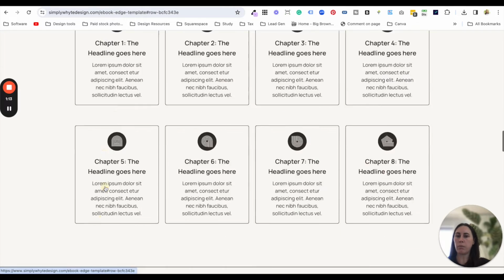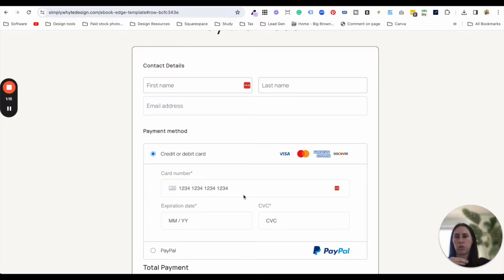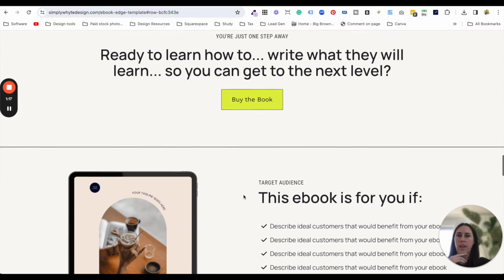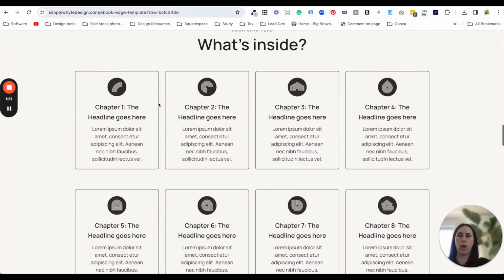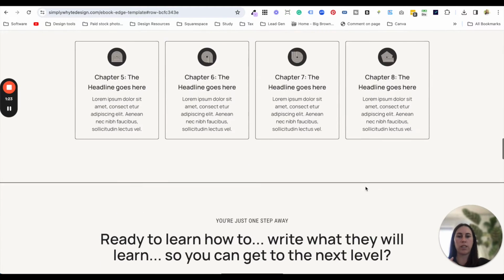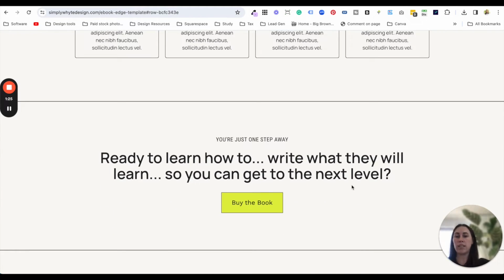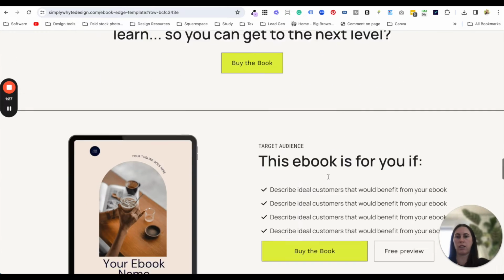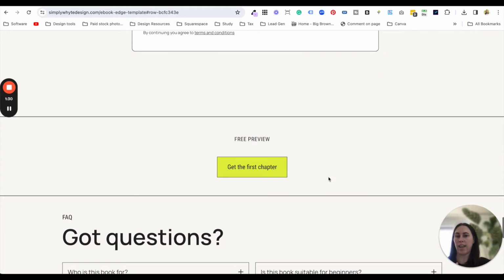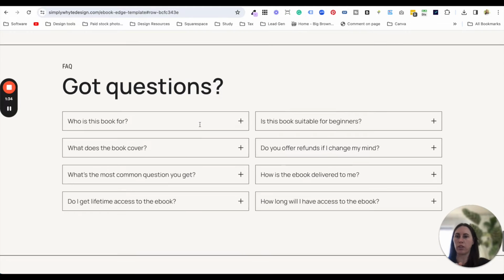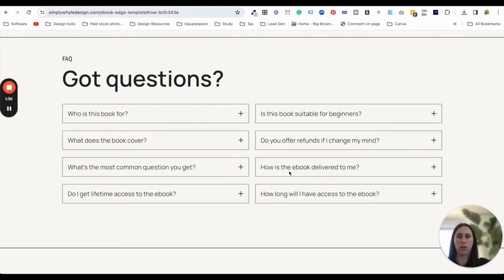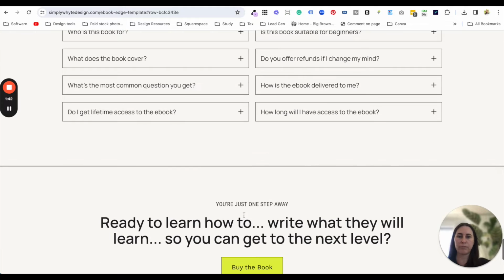When you click on buy the book, it will scroll down and it will take them to an order form. And if you just keep going through the page, it's just got a little bit more about what's inside in case they want to read some more, because some people are readers and some people want that chapter. So let's just say that they want to get the chapter. Well, before I go to the chapter, it's obviously got an FAQ section as well, and you can just fill those out with the information that you know about your ebook, like what are the most common questions basically.